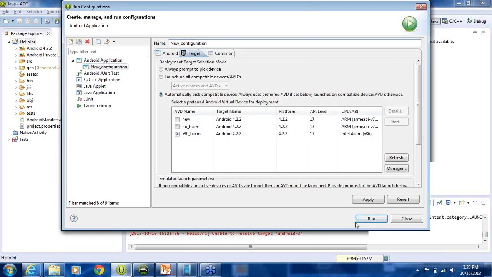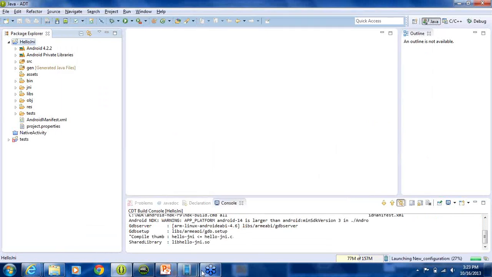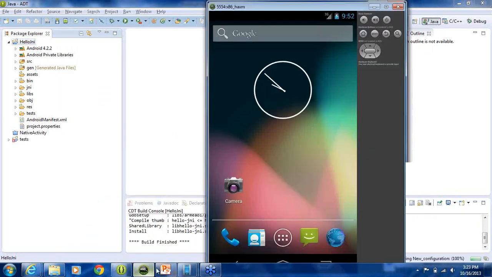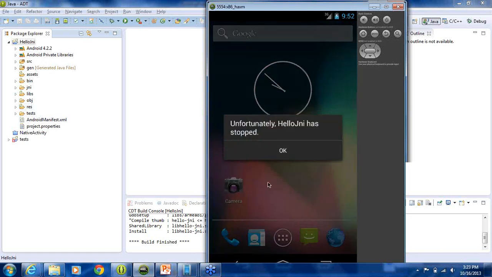So I'll pick up the emulator, tell it that I'll run it on the, okay, let me open my emulator. So the build is finished. Can you see the message coming up? Unfortunately, Hello JNI has stopped. So why did I get this message?